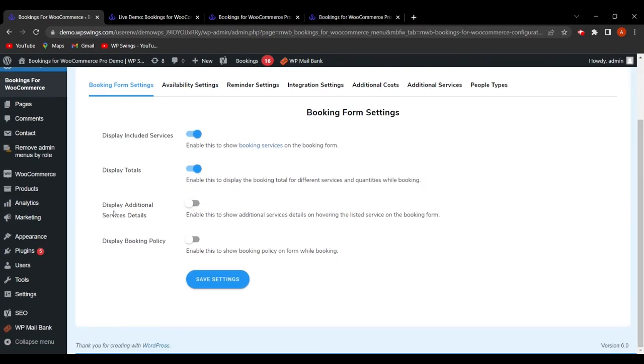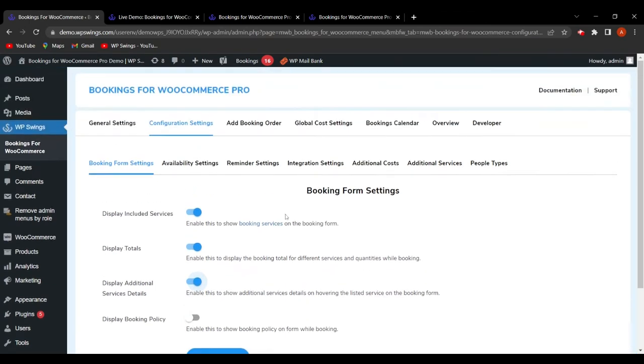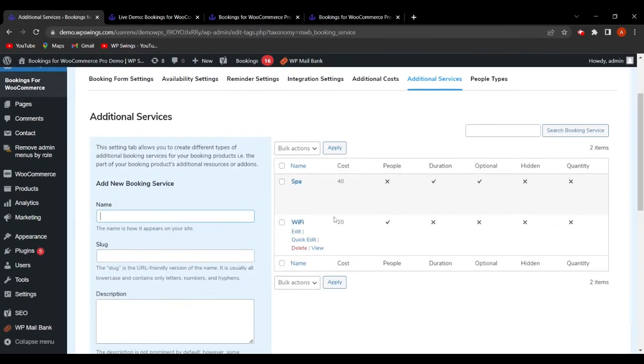Here, as you can see, display additional services detail. The admin can click on this toggle button to show the additional services details whenever the customer hovers on the listed service. Whatever additional service you have created like this, let me click on this. As you can see, SPA and Wi-Fi are the additional services.